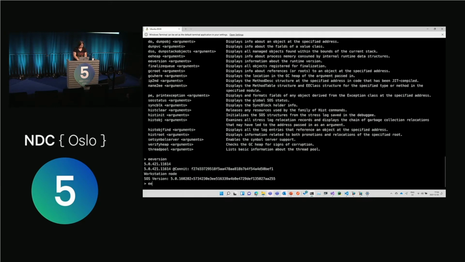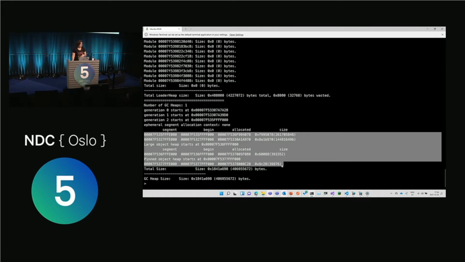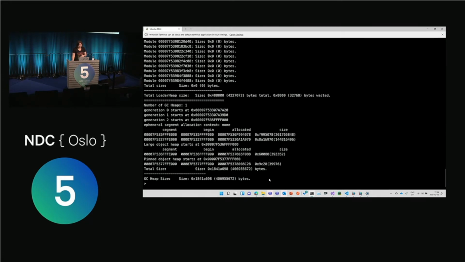The next thing we can do is run a command called eeheap, so execution engine heap. And what this will show us is how much memory we're using in the process, and specifically how much memory goes to .NET objects. And we'll see in here that it's a total of 406, which was the same thing we saw with the counters. It also gives us some information about the segments, and I'll get to what the segments and everything are in just a second.